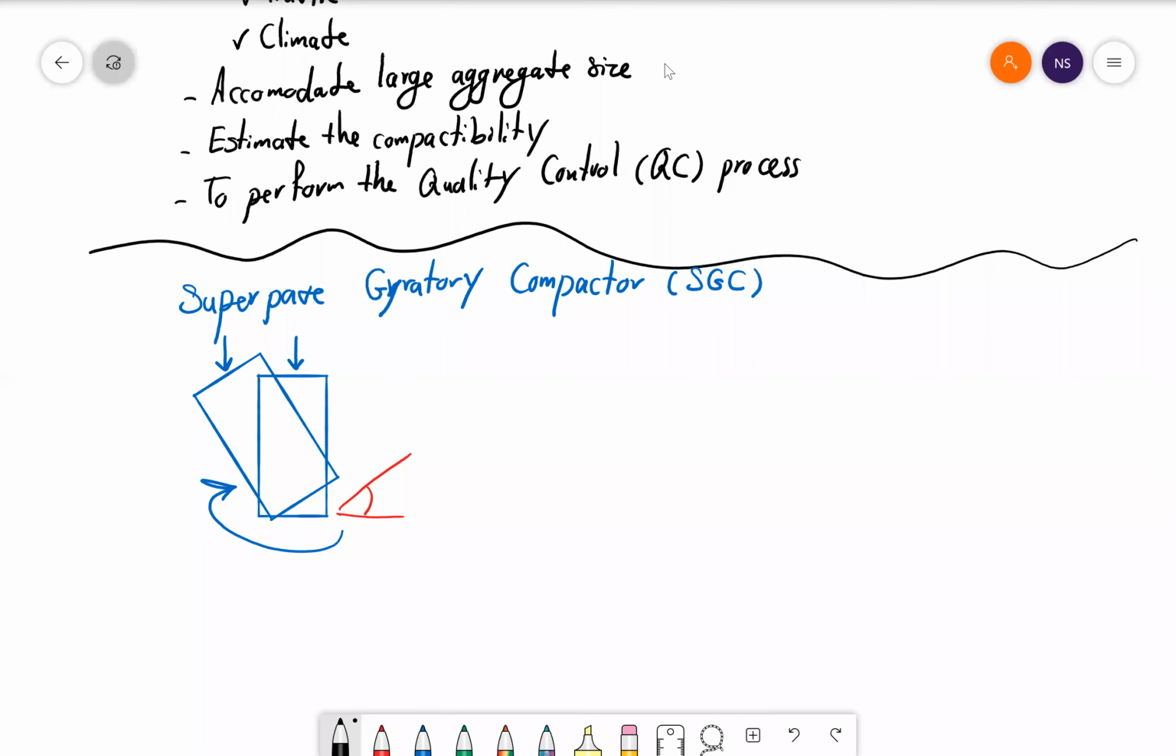The diameter of the samples is 150 millimeters. That's the standard diameter. And for different types of testing, we can have different sample heights based on what type of test we are targeting to do in the lab.